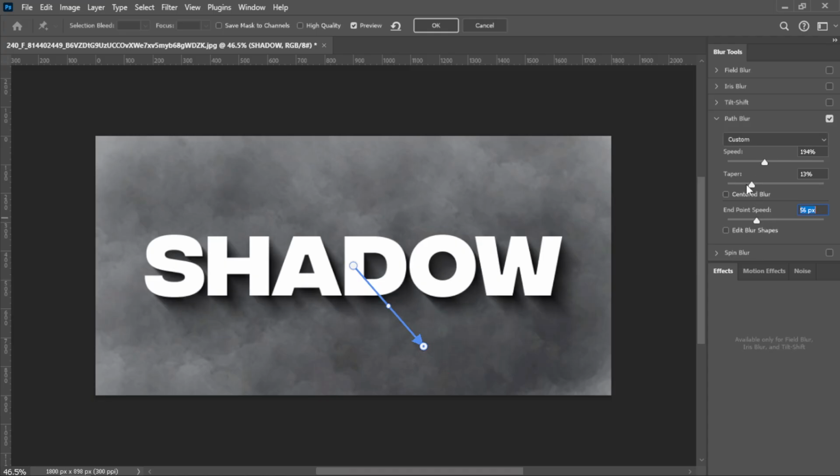Softer shadows usually create a cleaner and more realistic result, while stronger blur can give a dramatic look. Take your time here because small adjustments can completely change the final appearance. Continue refining the shadow until it feels smooth and natural behind the text. Once you are happy with the result, press OK to apply the effect.